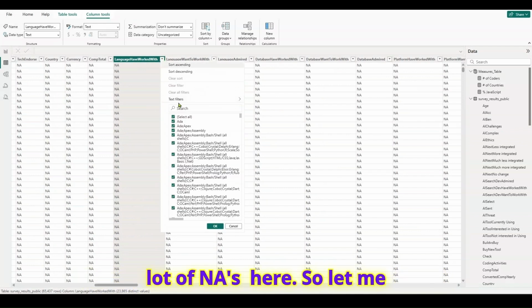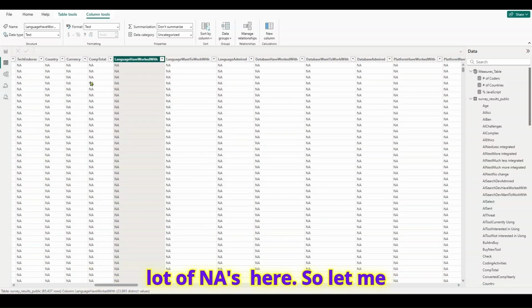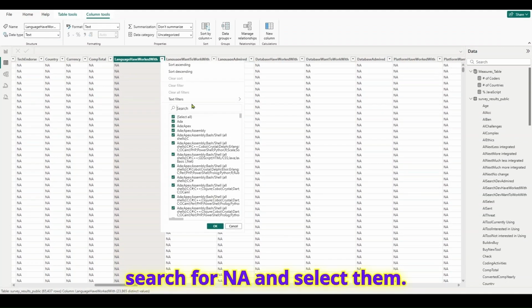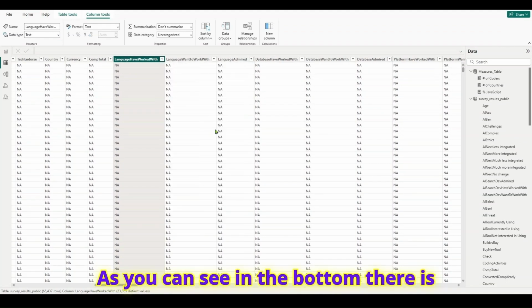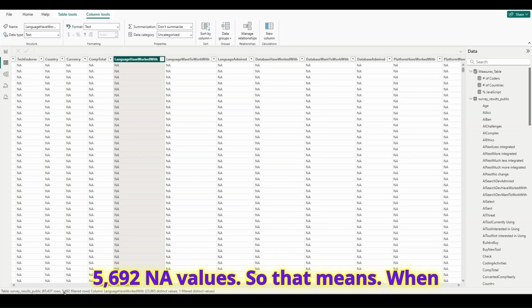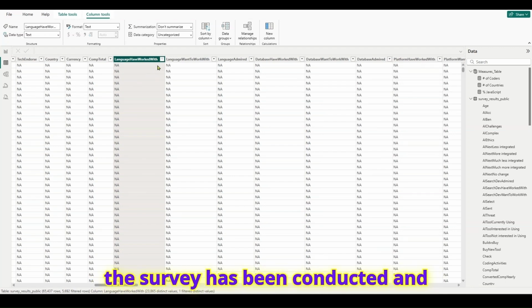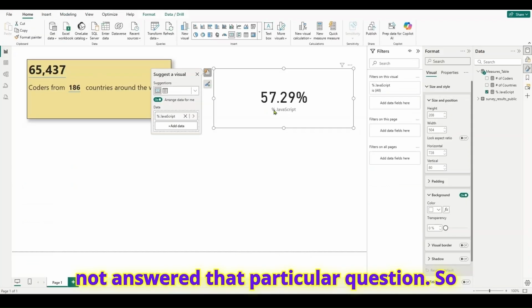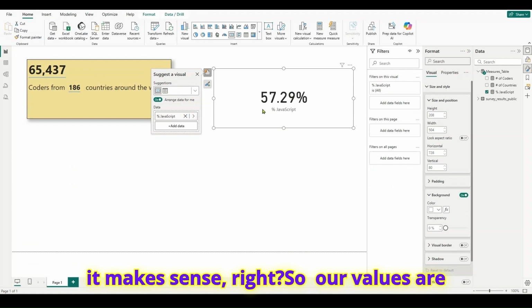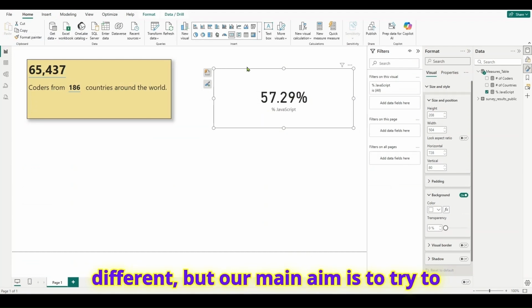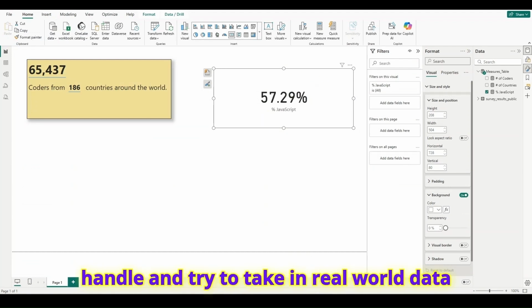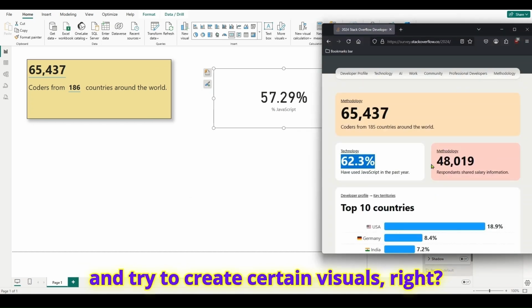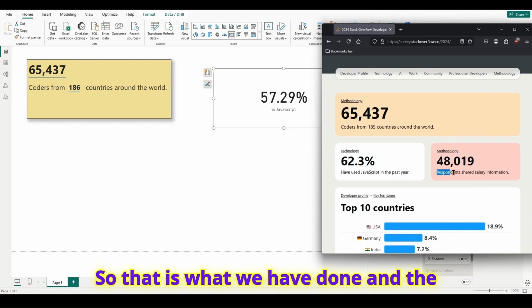So let us try to go to that particular column, and let us try to see. As you can see, there are a lot of NAs also here. So let me just make sure that I say, hey, search for NA and select them. As you can see in the bottom, there is 5,692 NA value. So that means when the survey has been conducted, somebody who is taking the survey has not answered that particular question. So it makes sense, right? So our values are different, but our main aim is to try to handle and take in real world data and try to create certain visuals, right? So that is what we have done.